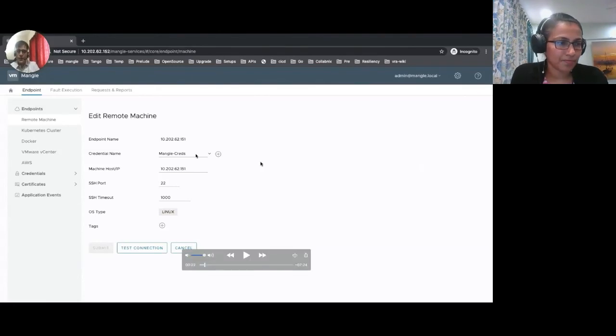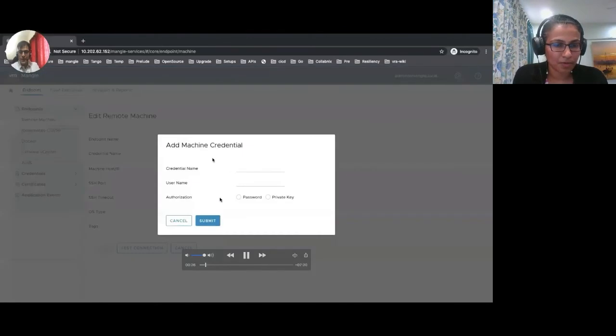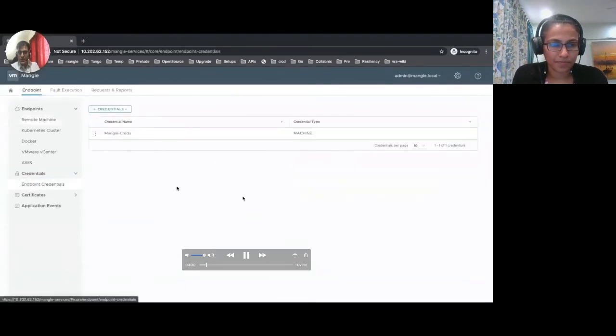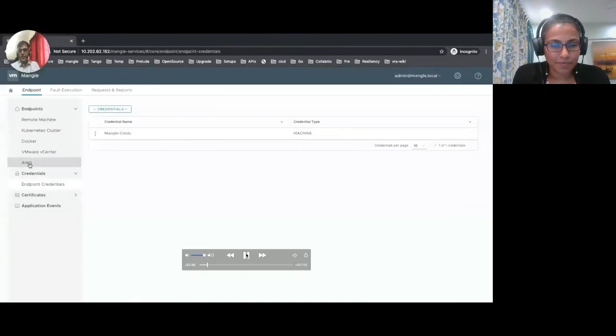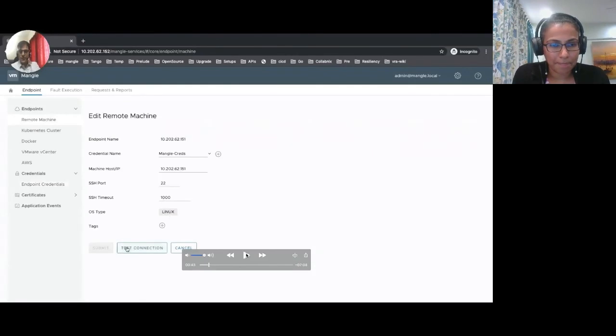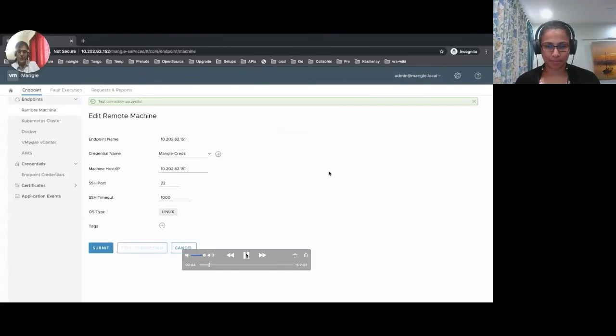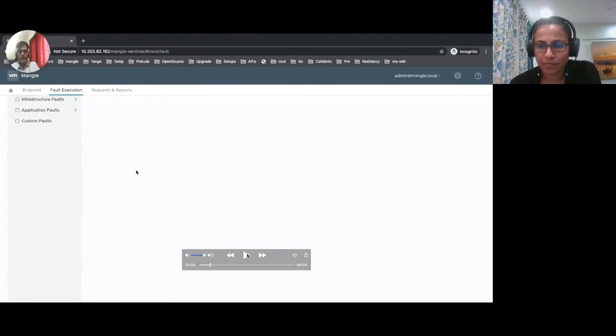Then to add that, you need to know the SSH credentials. From this option, you can directly navigate to the credential page, or you have a separate section as well. To add the credential, you need to give your username as well as the authentication in the form of a password or the private key, whatever is supported. That's how you add the endpoint to start with. Once you fill all the required fields for the endpoint addition, you will do the test connection. Once the test connection is passed, you can submit the endpoint. Now we are done with the first step, which is adding the endpoint.